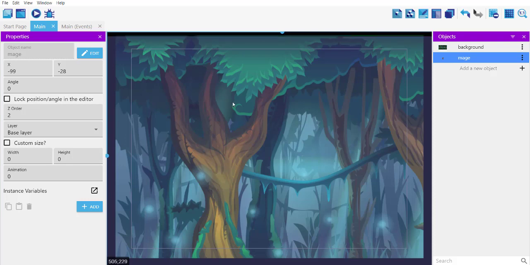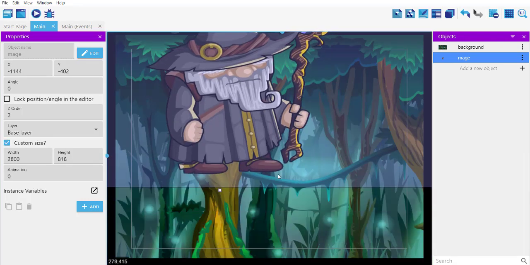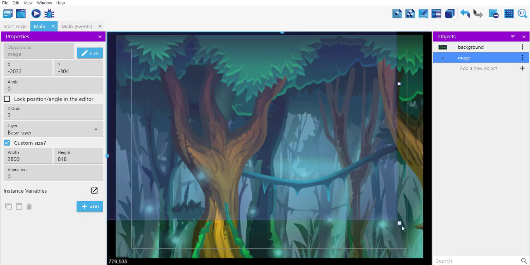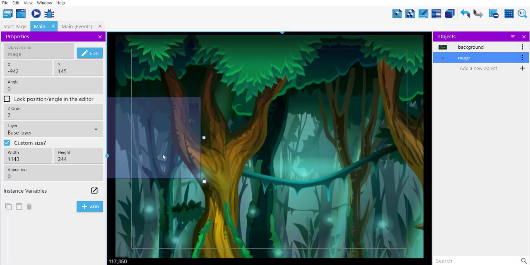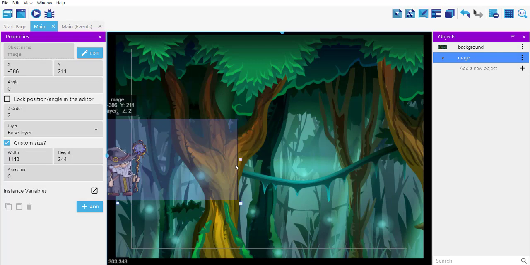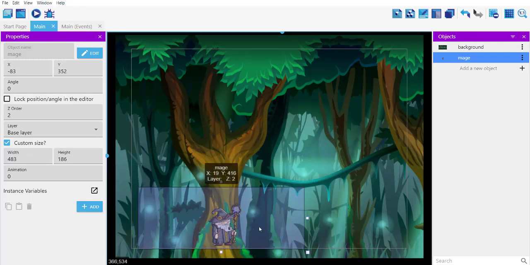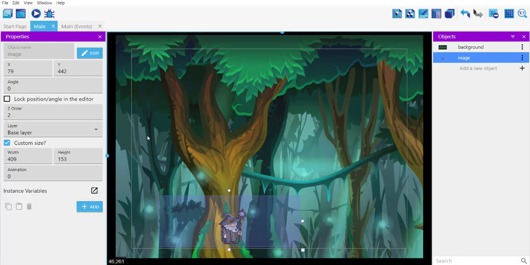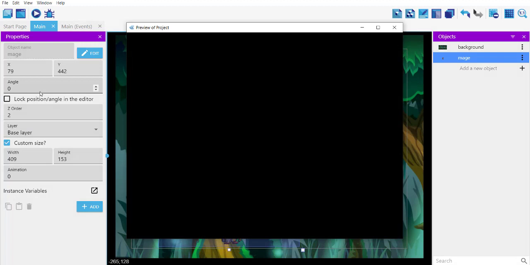Considering this is a pretty big sprite, I have to reduce the size. Let me make it smaller, right? Now this looks reasonable. Can make a platform below that as well. So let's just test this.